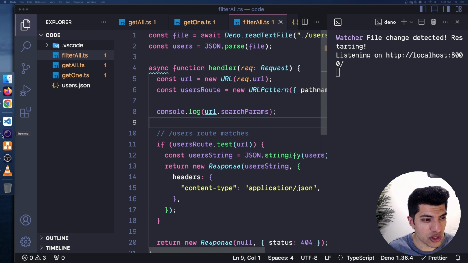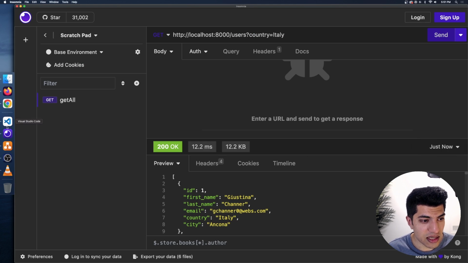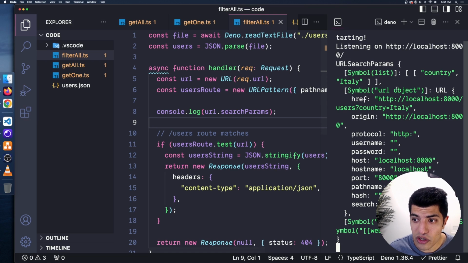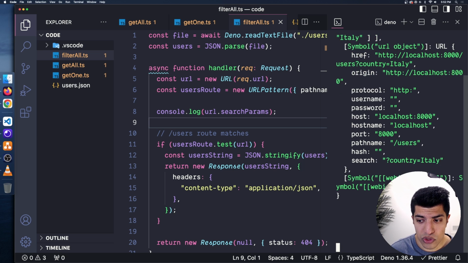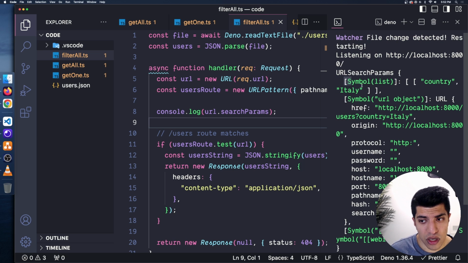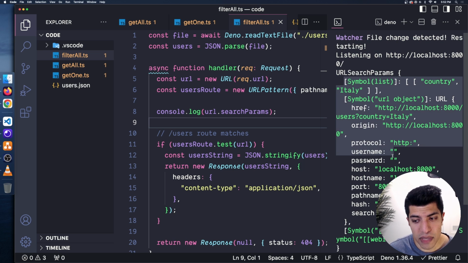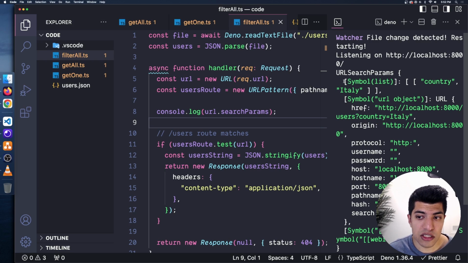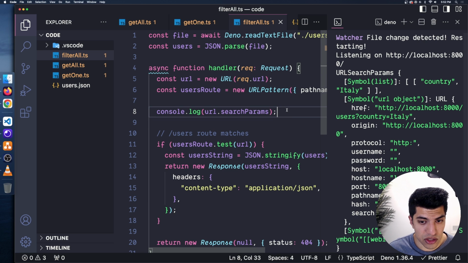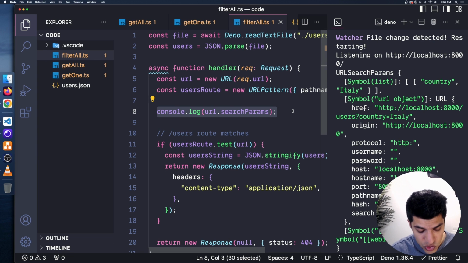If I switch back to my Insomnia and I send this off, and I go back over here, you can see that there's quite a lot of stuff in here. Most of these are symbols and things like that, which we saw in the JavaScript series, but this is really not meant to be looked at like this. This is meant to be kind of iterated over or using the methods inside of here as an object. So we're going to use this URL search params to actually pull out that search parameter. So I'll show you what I mean.